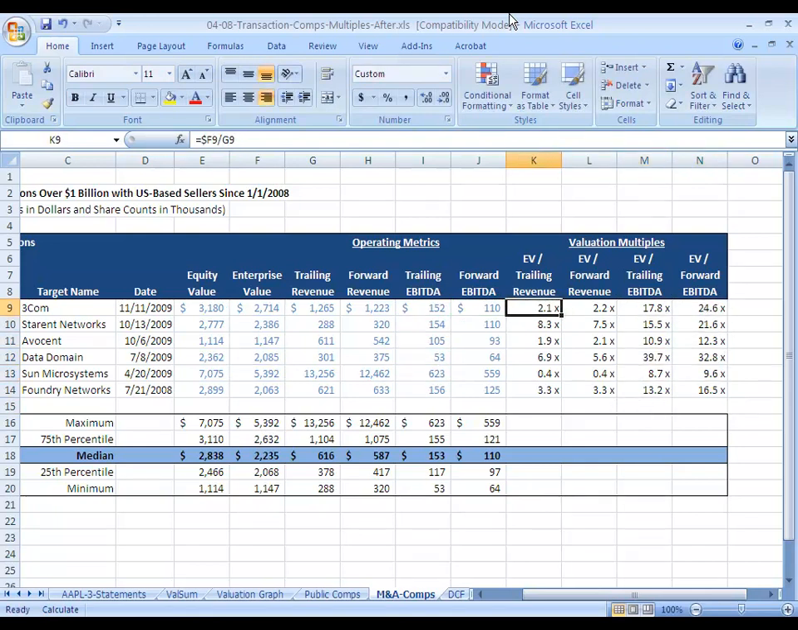One thing I want to do here is also add in some error checking. So for example, if we have a company that doesn't have forward revenue or forward EBITDA, we want to display not available. If we have a company where it's negative, if we have a negative EBITDA, for example, we want to display not meaningful. So I'm going to add in some error checking right here.